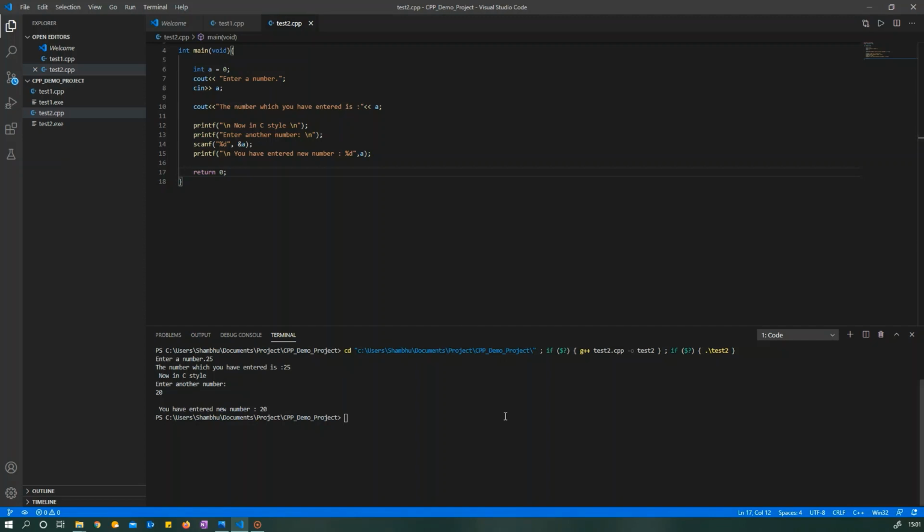So now we have completed our test code. Hope now you get the idea to write basic C style and C++ style code. So now we can move to our next section.